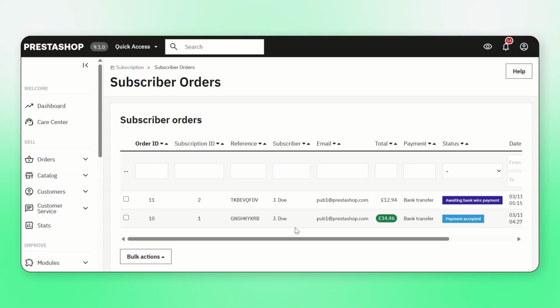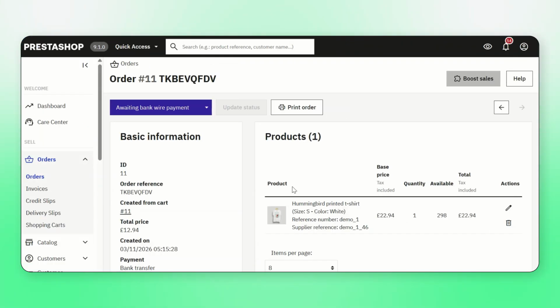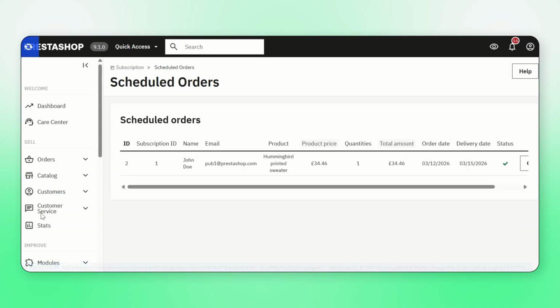The admin can also open any order to view complete order detail and manage the order as per the store workflow. For that, they can click on View button and the order will be open. Now let's move to the next option. For that, again, navigate to the Subscription section and click on Scheduled Order option. After clicking on Scheduled Order, the admin is redirected to the Scheduled Order Listing page.